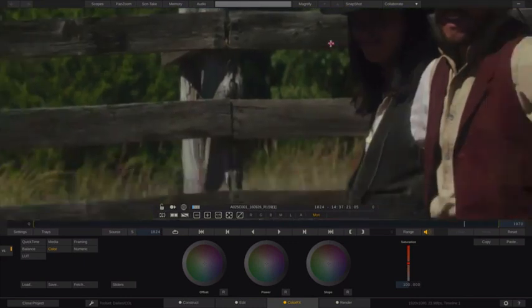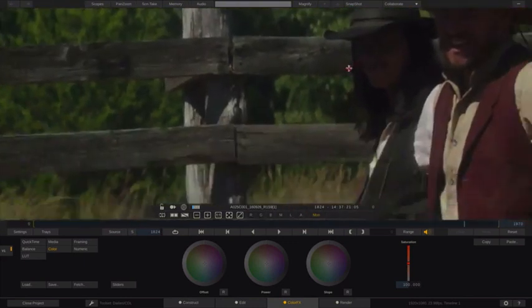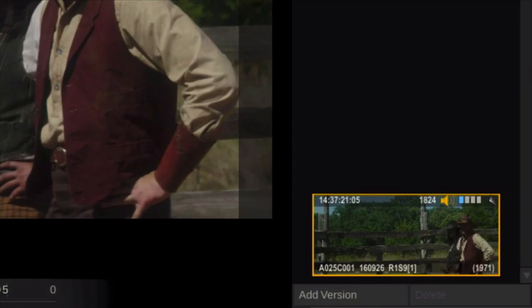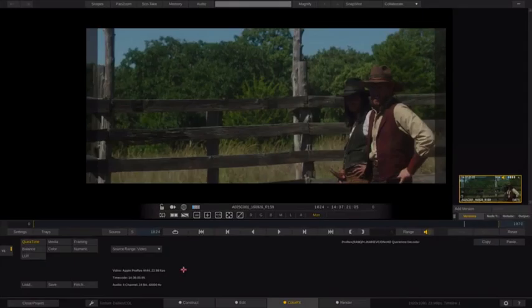Okay, so Option or Alt to zoom, space bar to pan, and at any time, if I'd like to zoom back to fit the image to display, I can simply click on it like such, call up my panel on the right hand side, and we're right back to where we started.